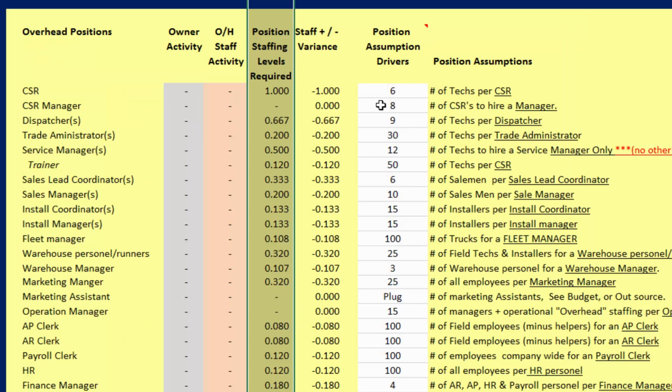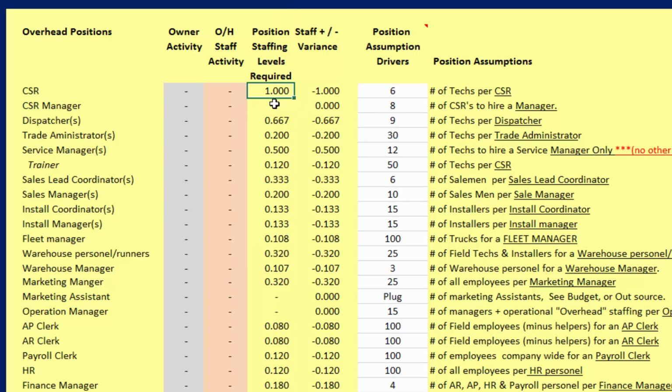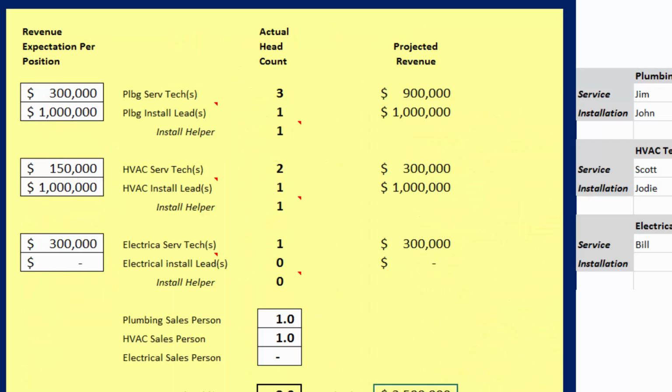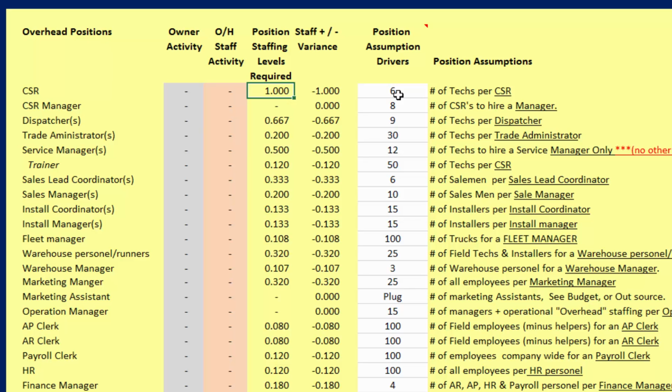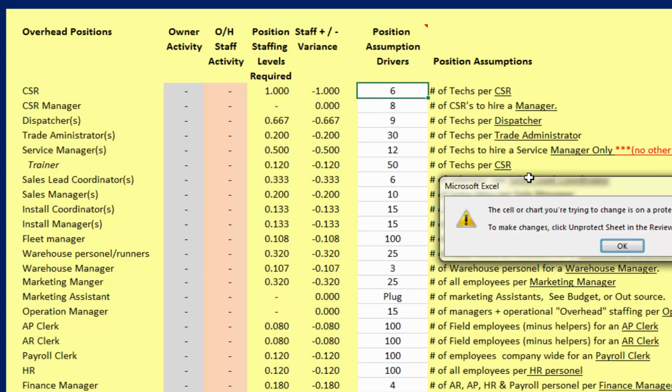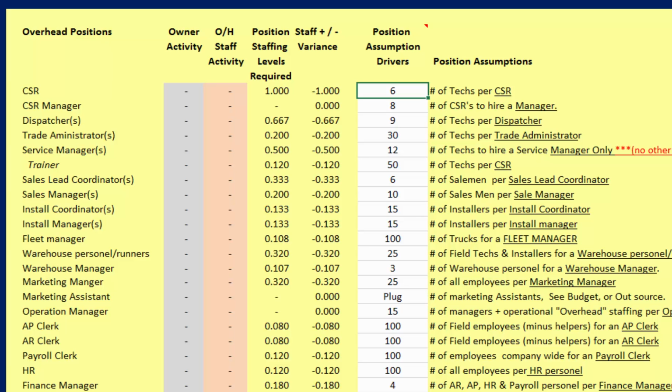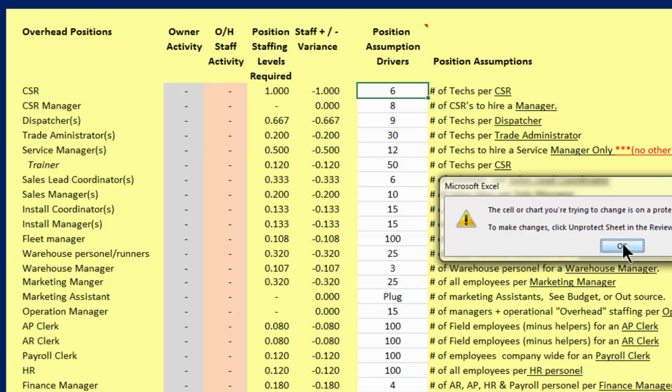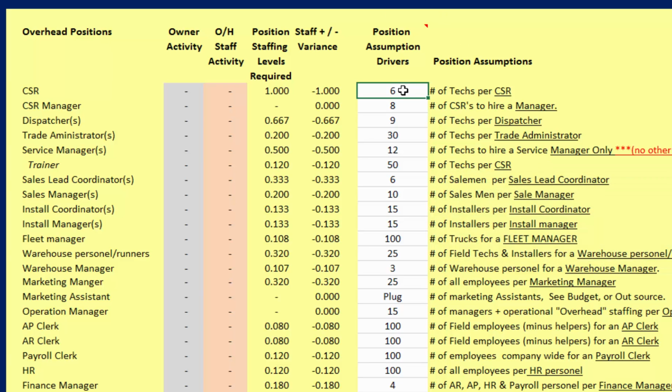So that's telling us I basically need 1 full-time CSR for these 6 technicians, 3, 2, and 1, right? And that's what the staffing model is. If this staffing model said per 8, let me unprotect the view here for a second. If that said per 8, now you can see that went down to 0.75. So the staffing model is set at 6.